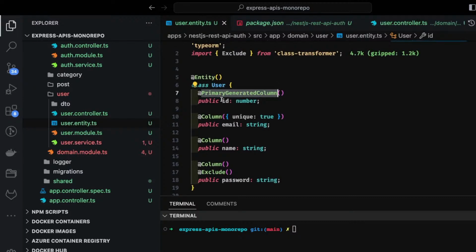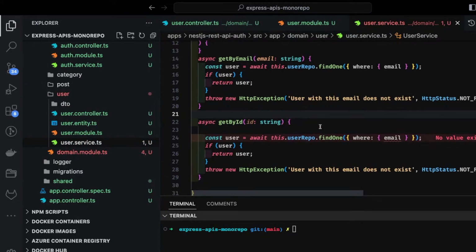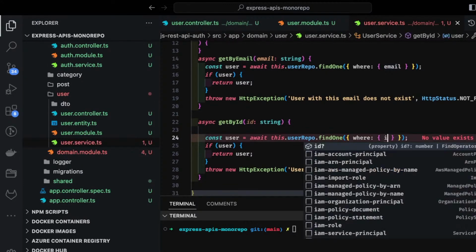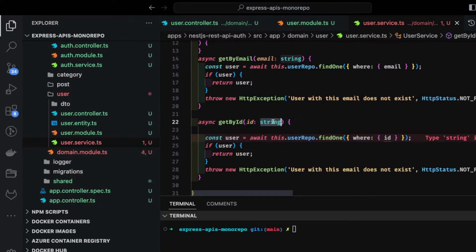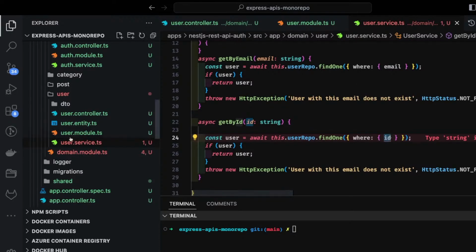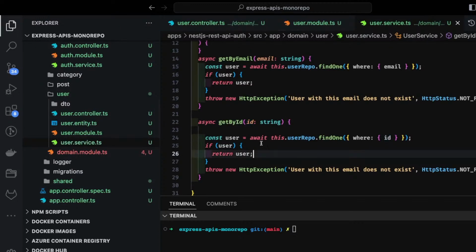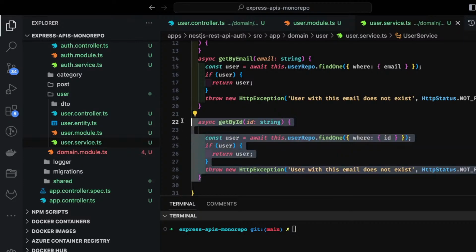Okay, so either we can just make this id as a uuid, so that id will be a string that we will convert, and then here instead of where id equal to this, id will be a string. Okay, find operator id is number. So first of all, let's convert this id into a string and convert this id as an auto generated uuid column. Okay, so this is the get by id, and then similarly we have a create.